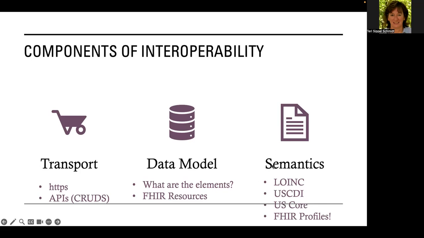And then finally, you have what is arguably the hardest part of it, which is semantics. What are you talking about? Especially when you get into something like healthcare, all of the data gets really confusing and really complex really quickly. We're going to look at ontologies. Hopefully, you've heard of LOINC. LOINC is an ontology which has all sorts of definitions of different terms.